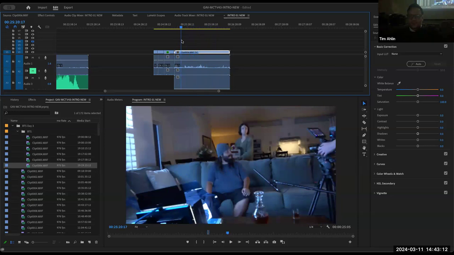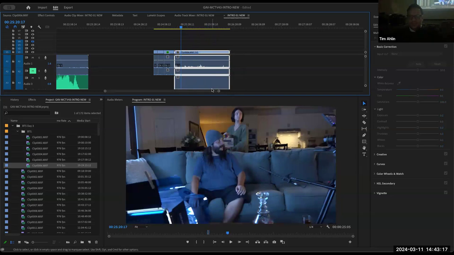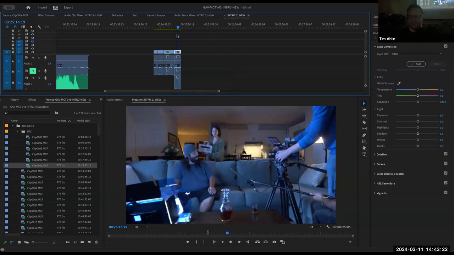Let's mess with this and see if we can color balance it to match. And how will we do that? Well, of course, we can do a couple different things. We're going to go here. Let's hit auto and see what it can do.